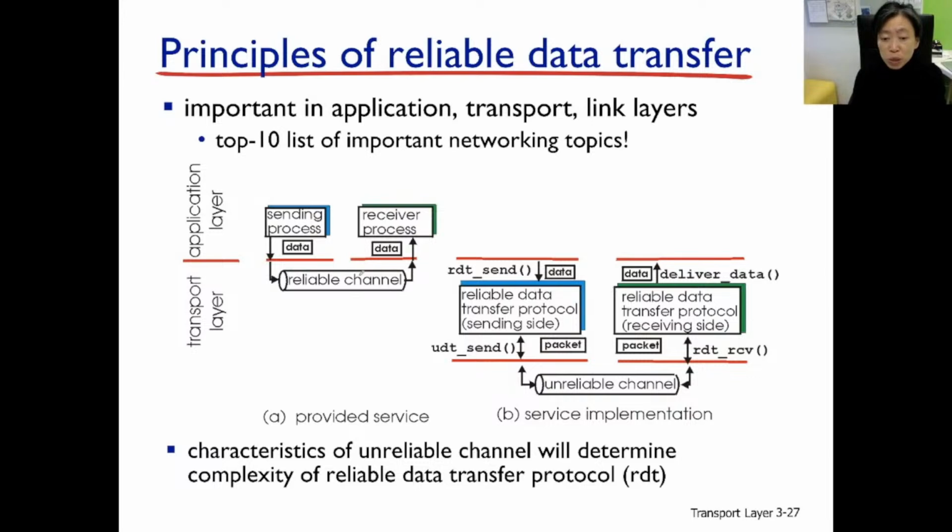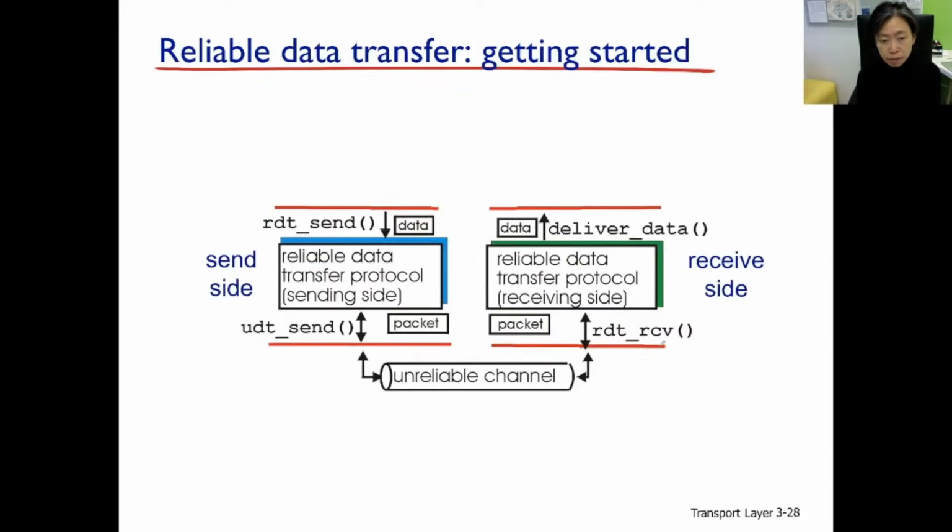Now, we'll be using these notations, RDT send, UDT send, and all these throughout the discussion, introducing you to generations of these reliable data transfer protocols. So let me blow it up and explain a little bit further. All right, so sending processes here, generating messages. Those messages get passed down to the transport layer. And those messages are now called data. All right, and RDT send is the function the sending process calls to pass the data down.